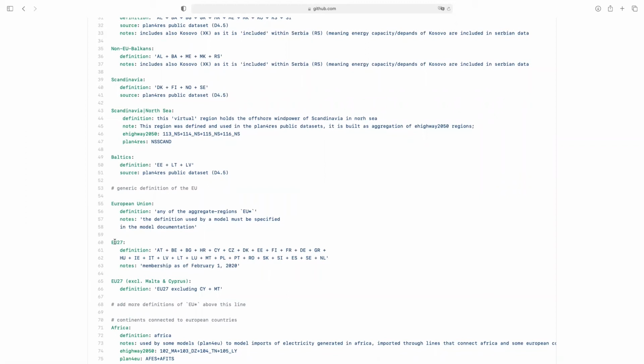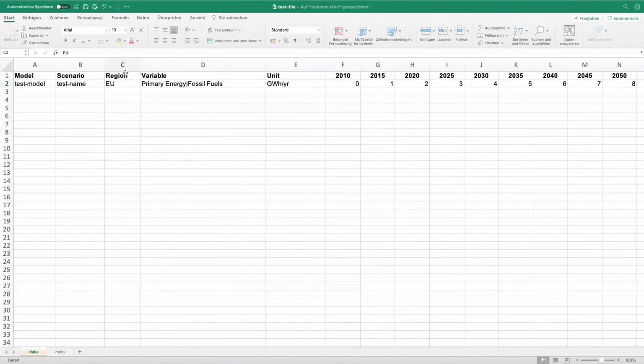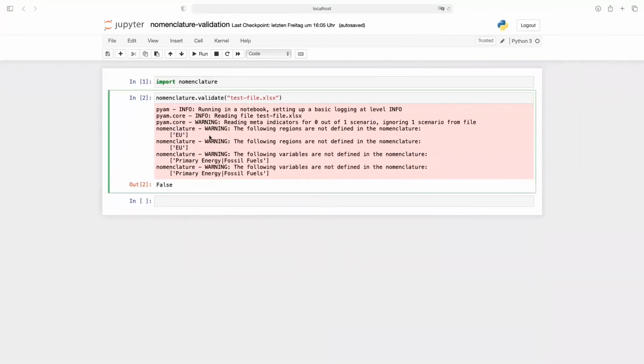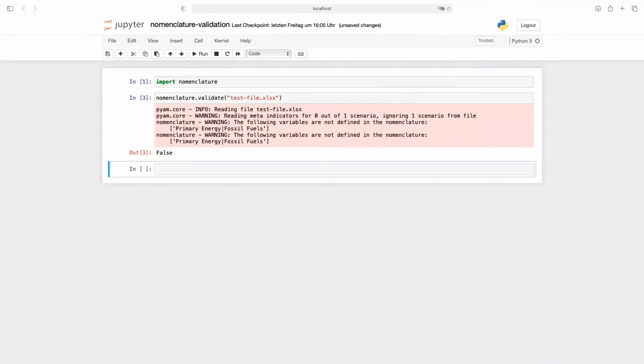Okay, so the mistake that we made when preparing the Excel data file was calling it EU rather than EU 27. So let me fix that. I save it. I go again to my Jupyter notebook. I run that, and now I do not have an error message anymore that there is an unknown region, because now EU 27 is a valid region in the definitions of the nomenclature.